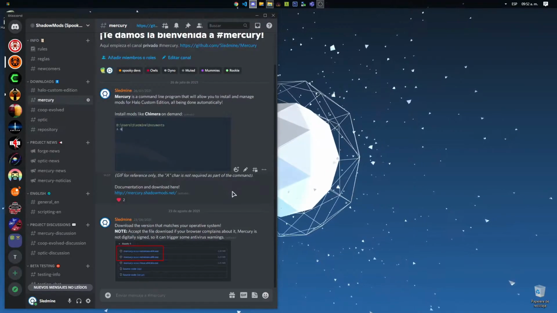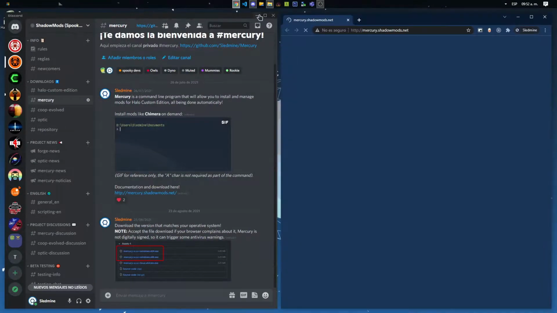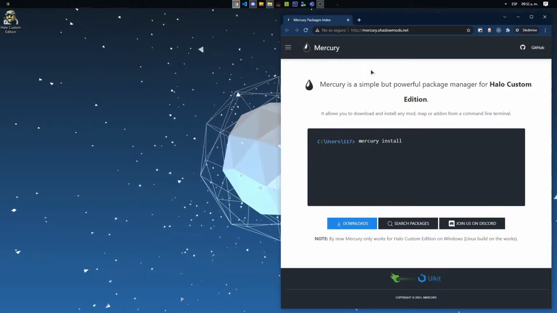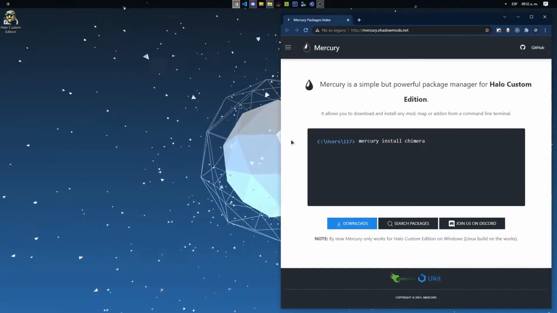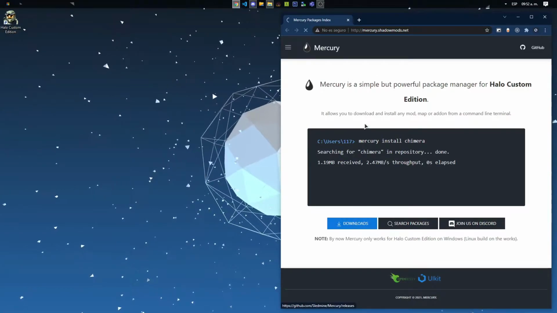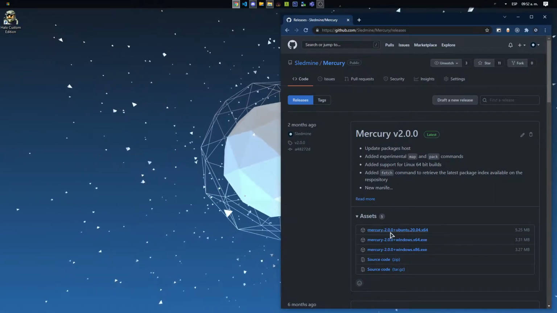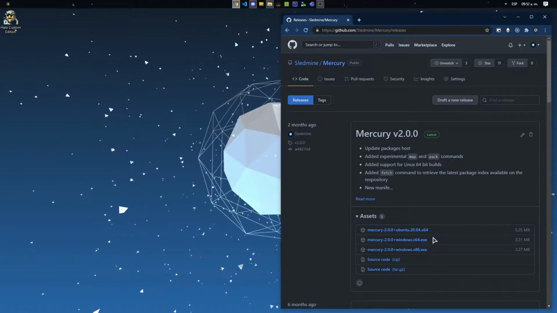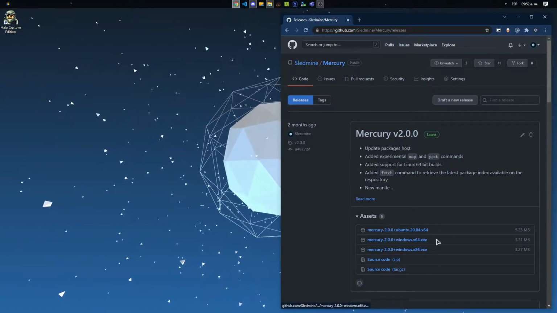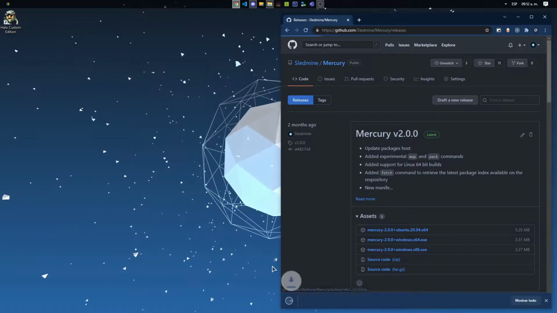The next thing is to get into the Mercury official page, and there you'll find a download button that will bring you to the GitHub releases page with download links for the Mercury installer. You have to download the installer that matches your operating system. In my case it is Windows 64 bits.